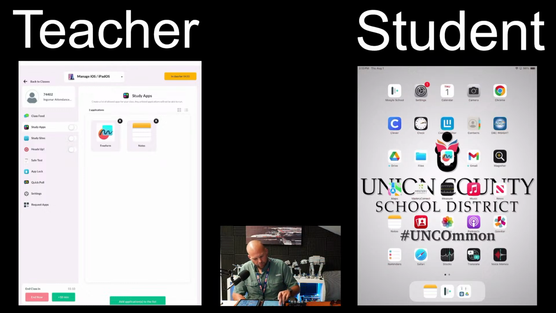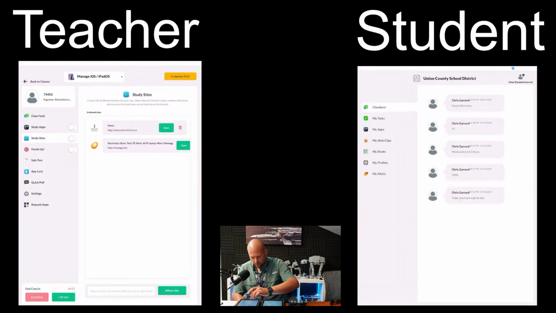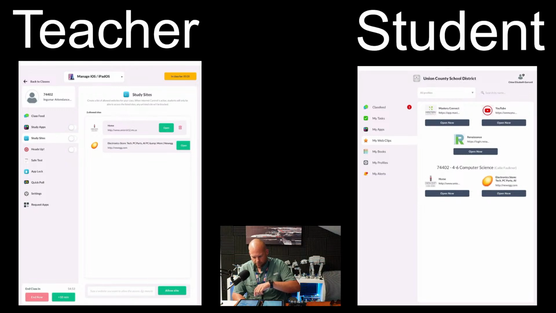While I'm going to do that, the next one I'm going to go over is called Study Sites. Now, this is websites. You can predefine websites in here. It's going to add them to the Mosyle School app under that student device. So if I click here as a student and I scroll down to My Web Clips, it's going to put that URL down there.